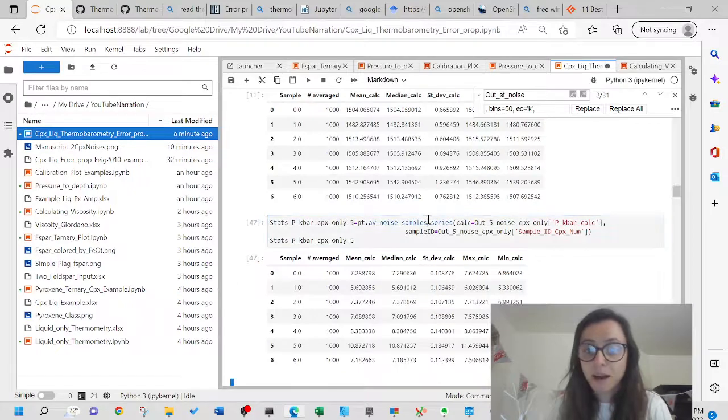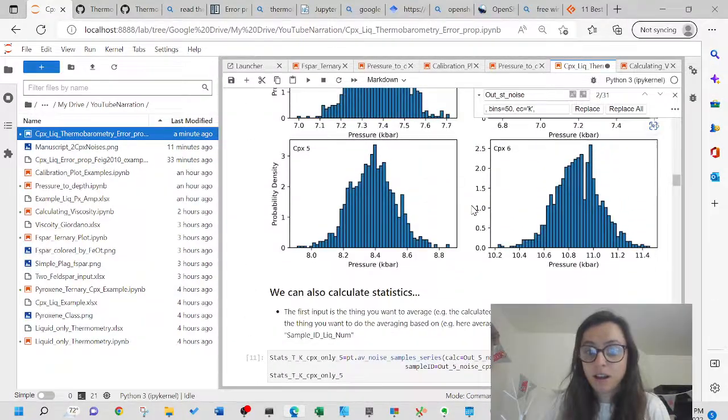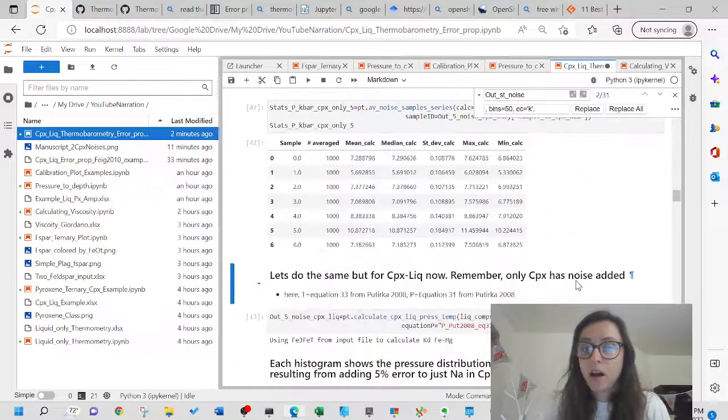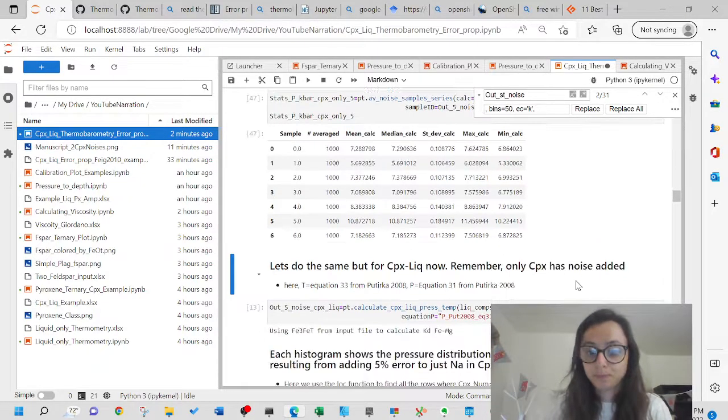Do the same for pressure. So again, it looks exactly the same, but we've just put that the calculation we're now interested in is p kilobar calc. And you can see that the standard deviation for pressure is about 0.18, 0.11, etc. So you can look up and see, yeah, that looks reasonable based on what we calculated up here. So if you're considering your 2 sigma, say, you would multiply that by 2, for example.